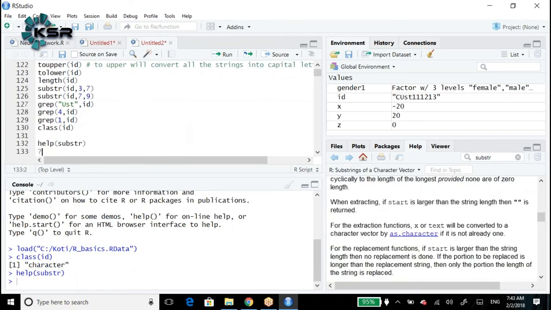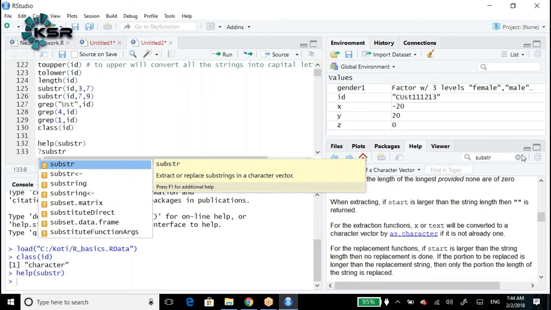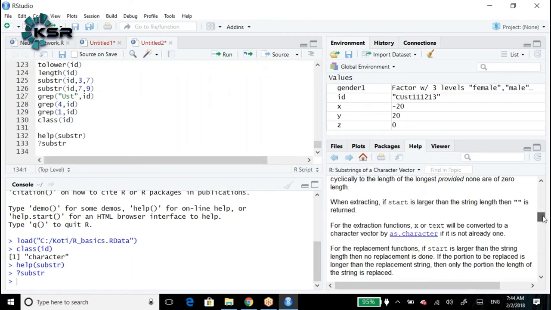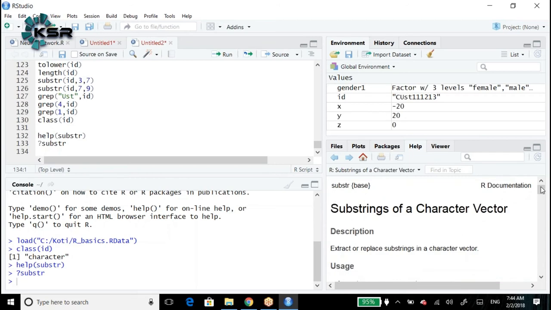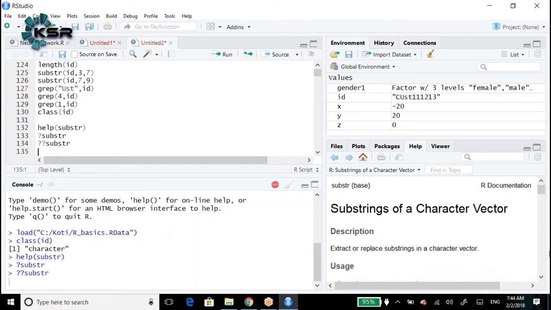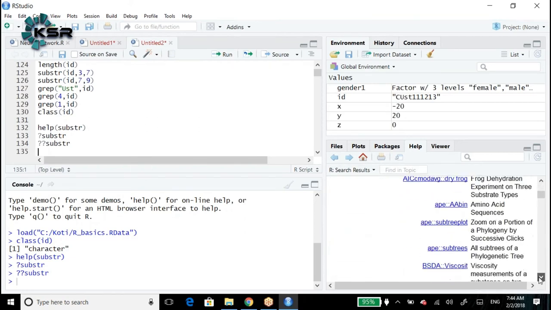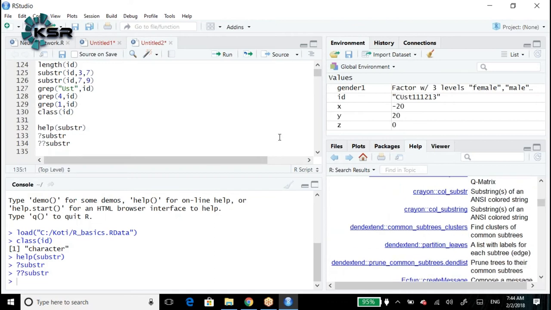Another way, we can also use question mark substr. Close all. Let's say substr. Again, it will give the same results. We will get the help in three ways. One is help of that function. Second is question mark substr. Also, we can write double question mark, right? Double question mark also will give the same results about that function.